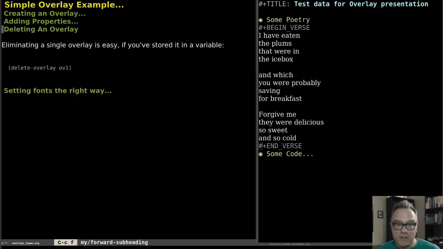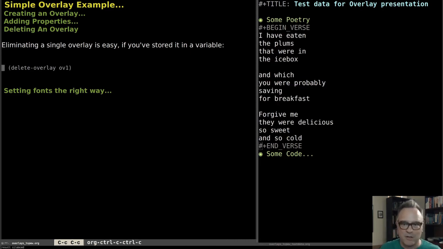We can also delete overlays. So I've named this one, so we can just go down and run delete overlay and get rid of it, and it'll go back to the appearance it had before. And there it is, it's back to normal.